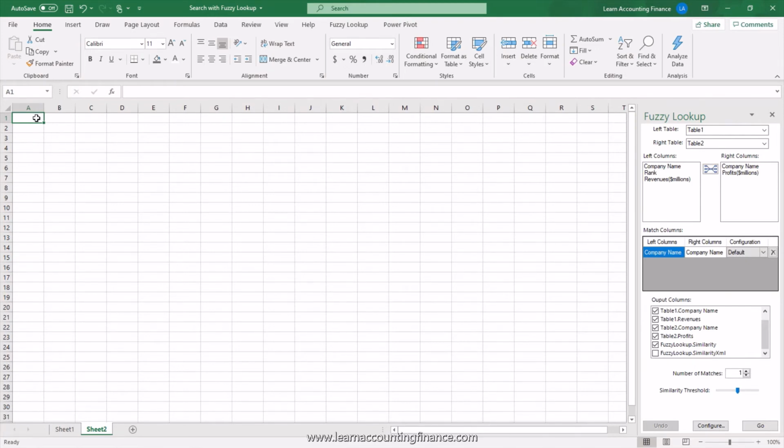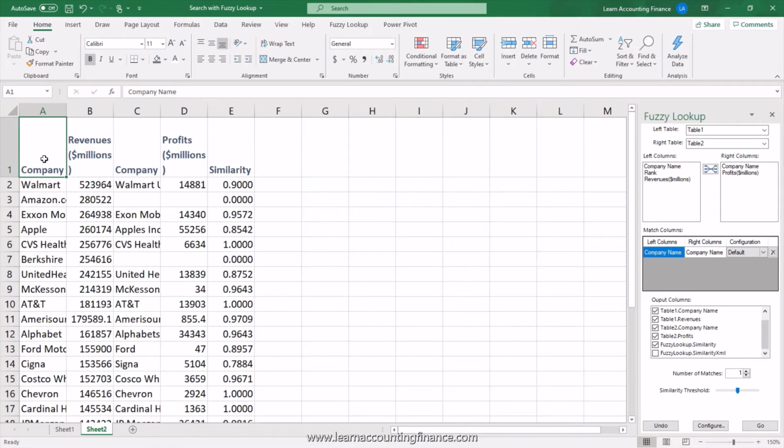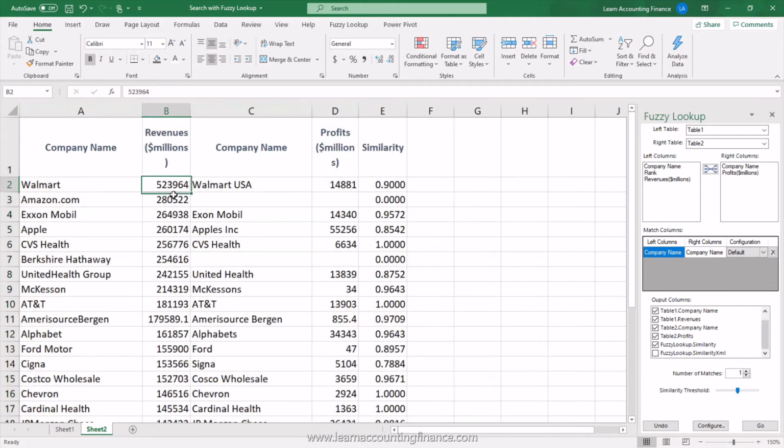So here, select the cell where you want the table to start, and then we're ready to utilize this fuzzy lookup add-in. So you click on go, and as soon as you click on go, you can see that the new table has been created, which has the columns as we selected. So let me just format it a little bit. You can see that the first two columns are from table one, and then you have the two columns from table two. And finally, there is a similarity as well.